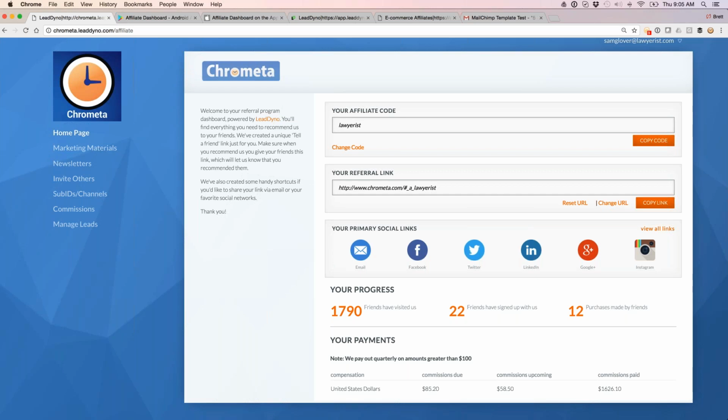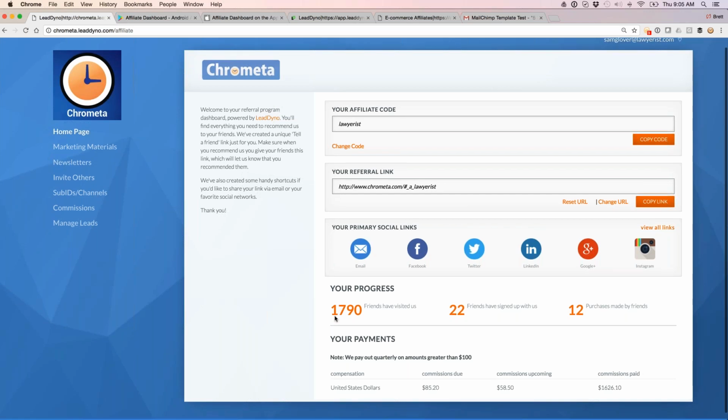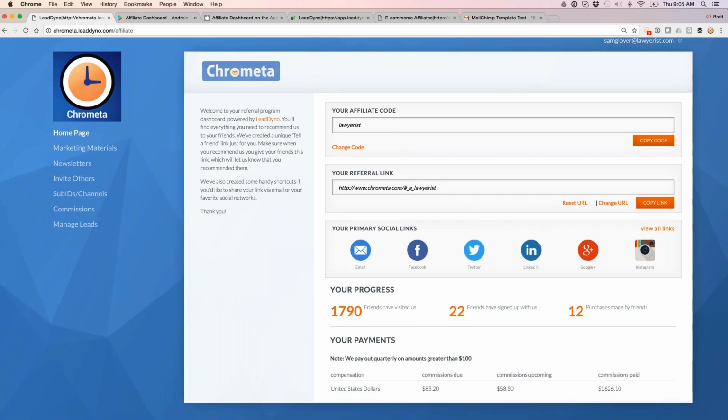These purchases mean that we're going to pay him some commission. So we've already paid him some commissions. You can see that down here. $85.20 is what I currently owe him, so he'll be paid that at the end of this month. He's got some money due for upcoming months, $58.50. You can see that he's made $1,626.10 to date being a member of our own affiliate program here.